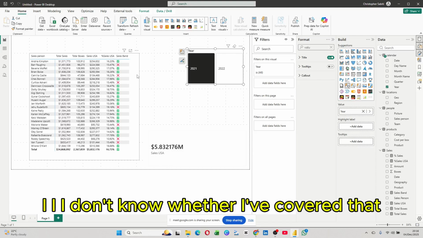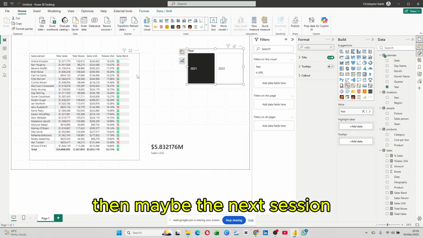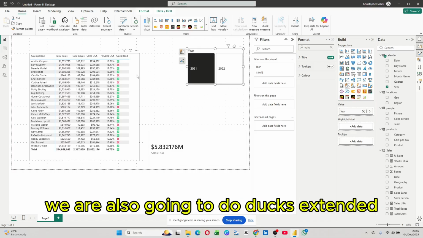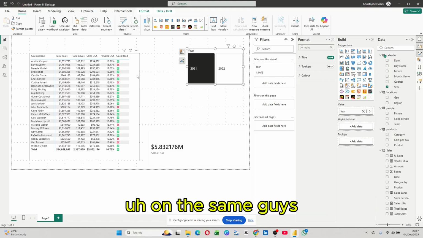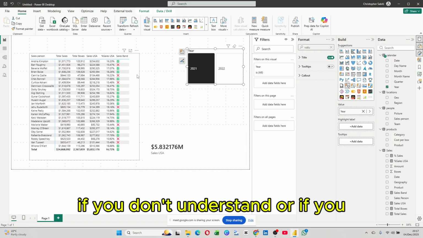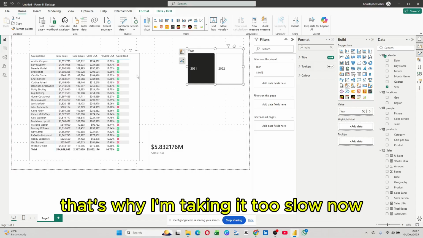I don't know whether I've covered that. I'm trying to tap on the basics. Then maybe in the next session, we are also going to do DAX extended to make sure that we don't lose out on the same. Guys, if you don't understand or if we are losing you, please ask. That's why I'm taking it too slow.